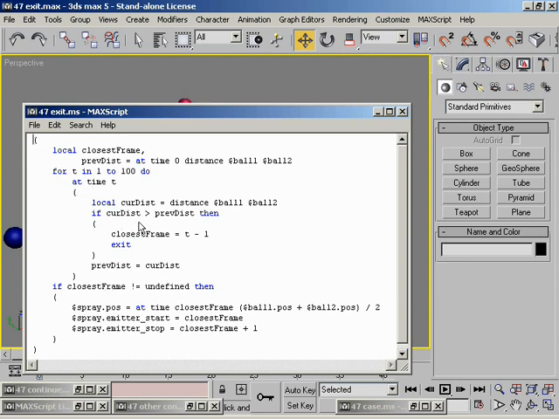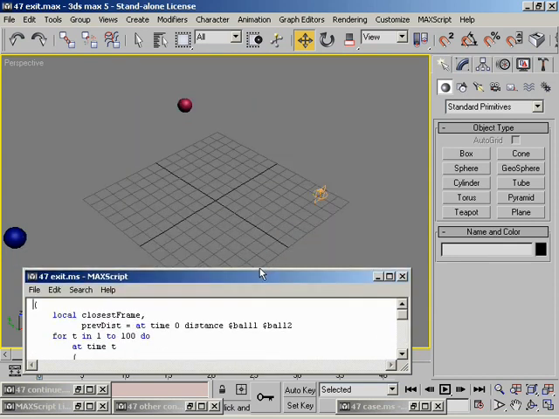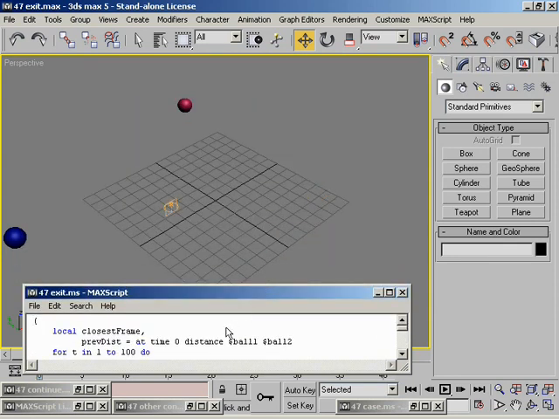If the distance in this frame is greater than the distance in the previous frame, the balls have just started moving apart. So the result variable is assigned the prior frame, since it's the actual closest frame, and I use the exit directive to stop the search loop. Following the loop, the particle system is positioned midway between the balls at that frame, and the start time is set to that frame. Okay, so let's run it. And you see the particle system has been repositioned, and it fires at the right time.